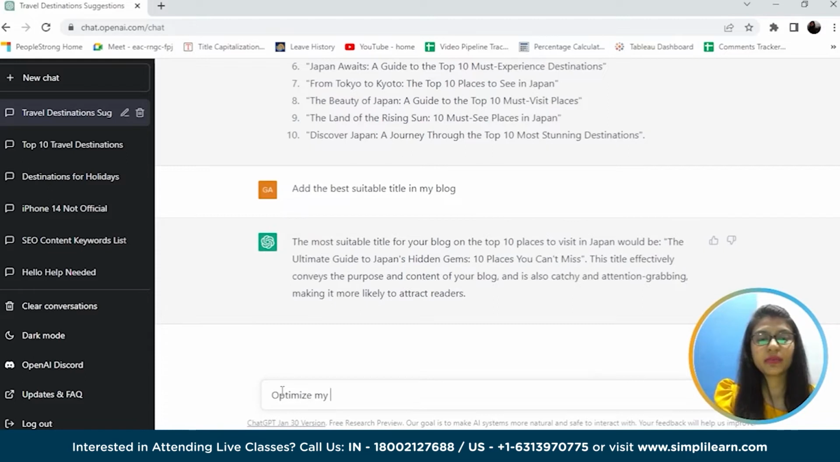Optimize my blog for the keyword top 10 places to visit in Japan. Top 10 places to visit in Japan with an optimized title.